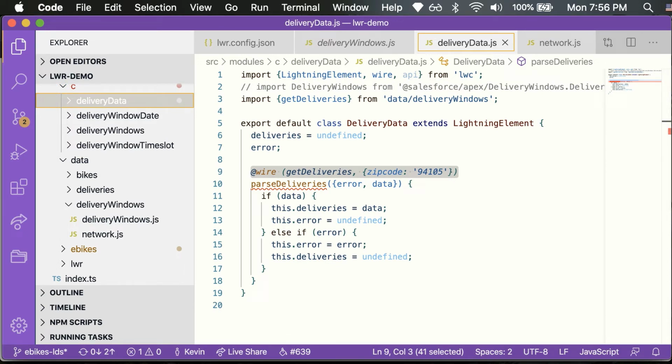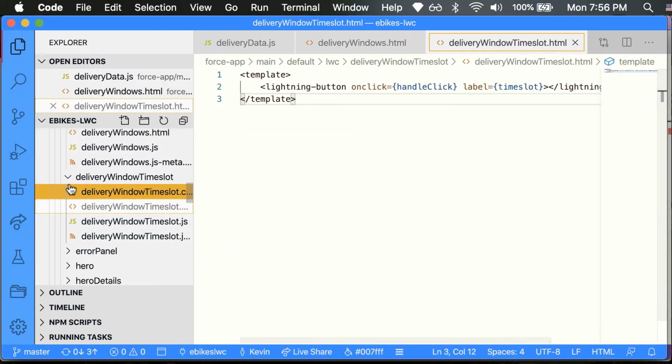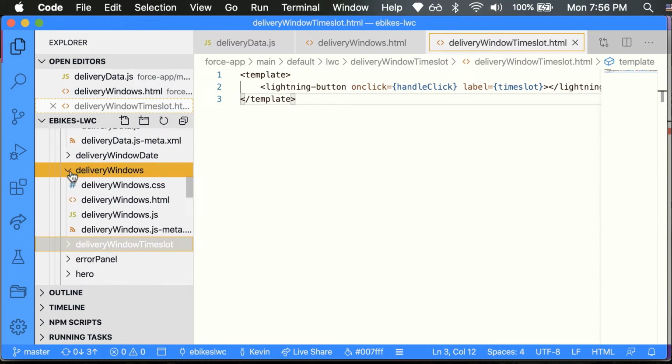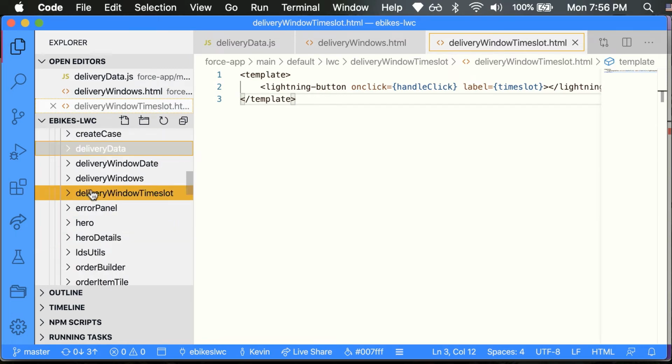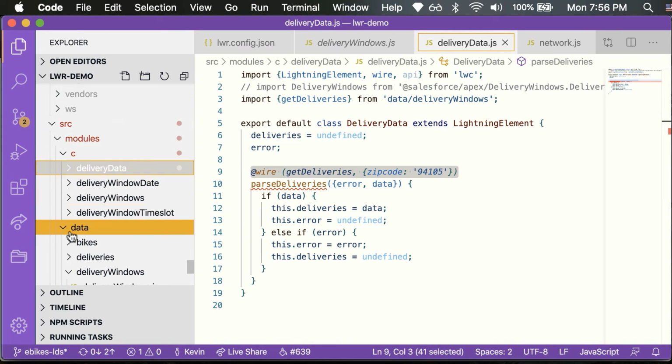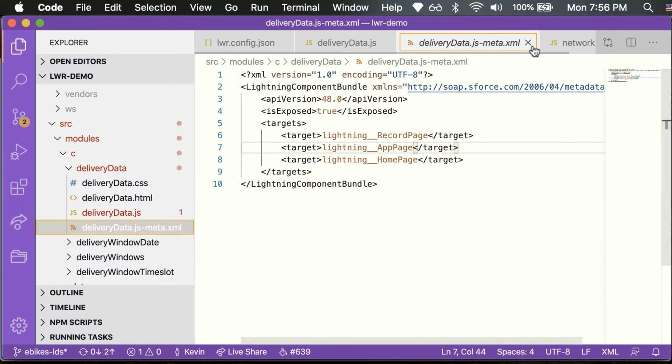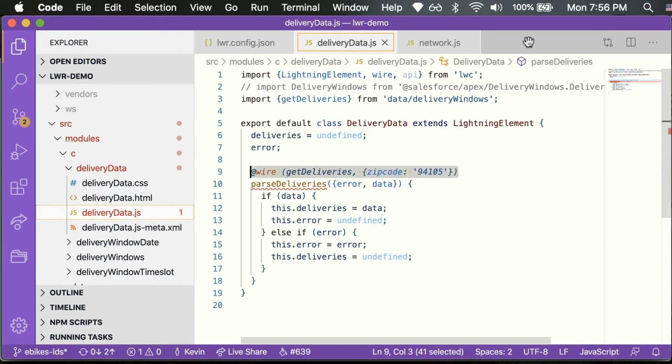If I go back to my other project, you can see I have the same exact four components that I copied and pasted from this project into my localhost project. And I made that one change for the data adapter. You can even see for posterity, I brought over the JS Meta XML. I don't need it, but I just brought it because I literally copied and pasted.